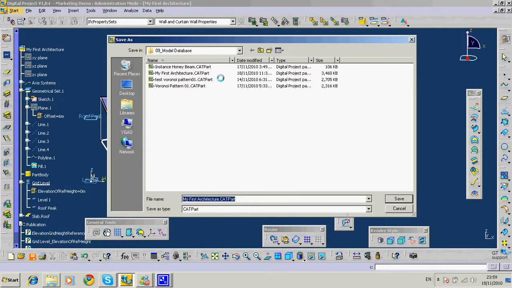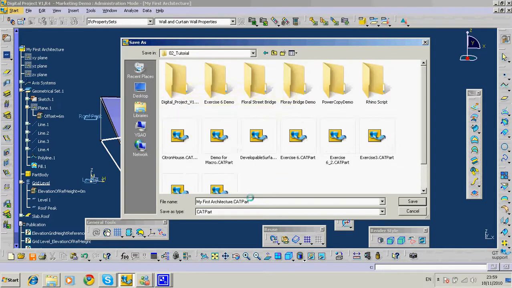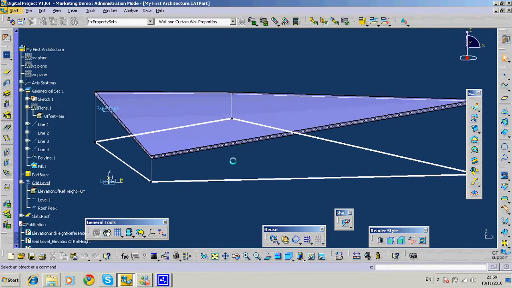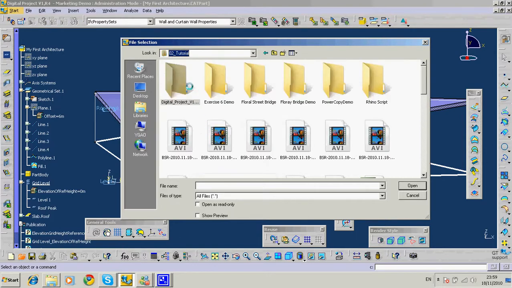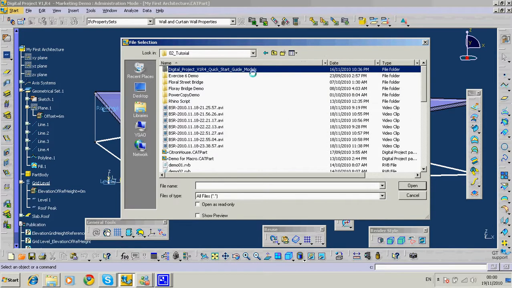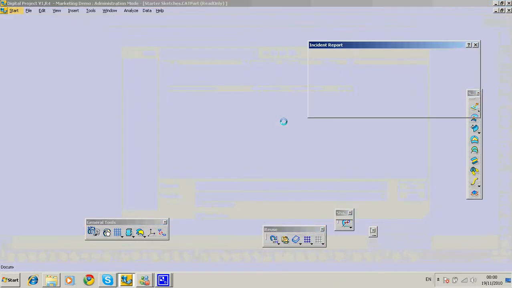Let's save this one first before we crash the machine. So let's do a merge tutorial. I just save into my folder called my first architecture. That's fine, just save it. So next we're going to merge in an already existing sketch file. If you go to our server, there's one folder, and if I change my display mode to details, this is the folder.